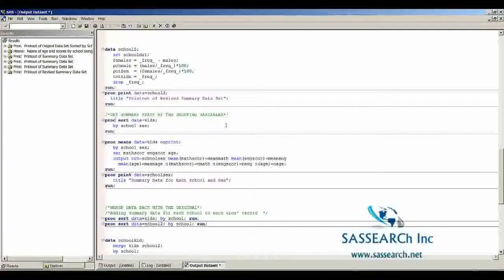Let's say we were interested in getting summary statistics by 2 grouping variables. So here we're not only interested in summary statistics for each school, but within each school, we want summary statistics by gender. So how many observations would we expect here? Well, let's see. We have 4 schools, males and females, so we would expect probably 8 observations because we want from each school to have summary information for males from that school and for females from that school.